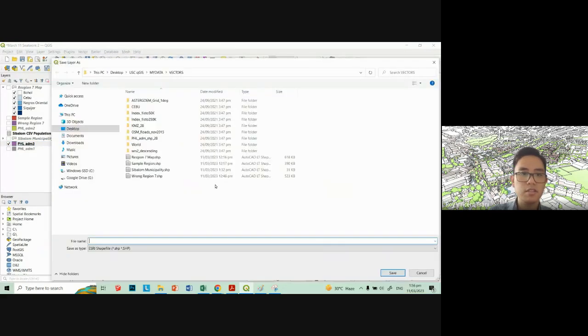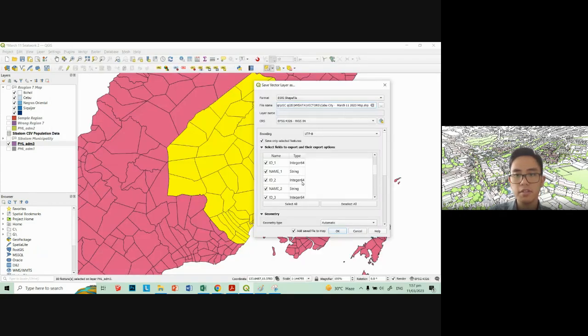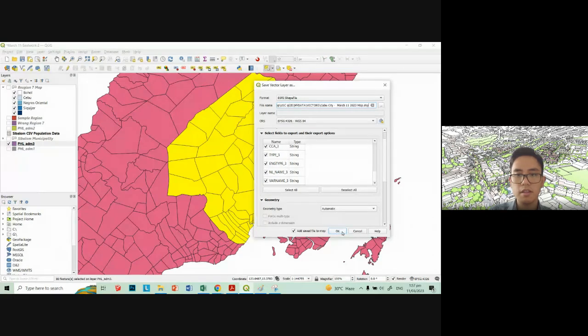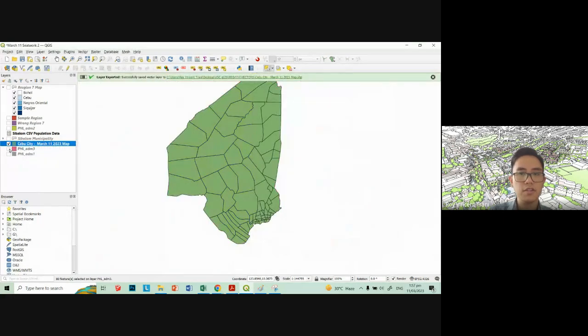We'll call this Cebu. I'll organize my files later after class. Cebu City, March 11th, 2023 map. Save. Okay, so I'll close that for now.